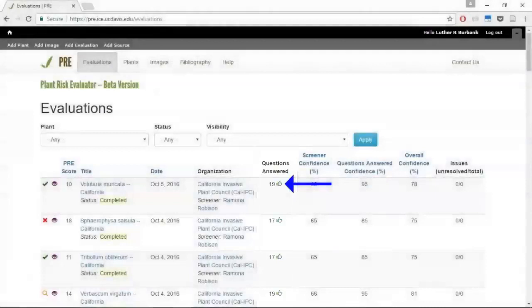So the next column, questions answered, might not seem like an important column, but it is. More than 80% of the questions need to be answered in order for a screen to be valid. That means more than 16 of the 20 questions need to have yes/no answers and justifications in order to be a valid screen. The green thumbs up means that the evaluation is valid.